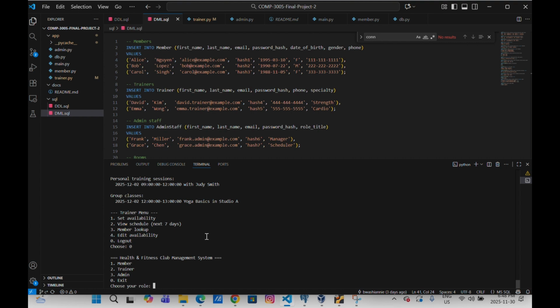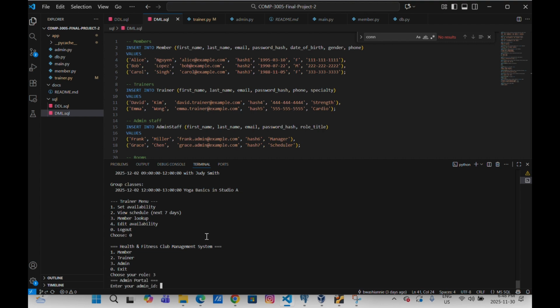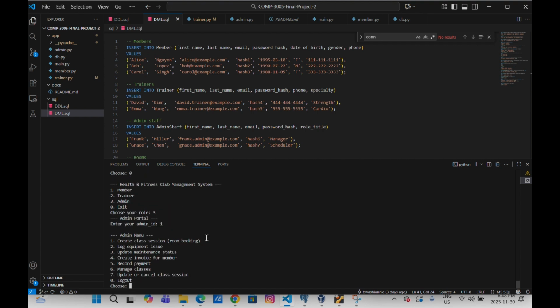All right. So we can do admin. So the admin is usually in charge of the maintenance and I'll log in with my admin ID one. So they can create a class, they can log equipment issues, create invoices, record payments, manage classes, and everything. So we can create a class session.